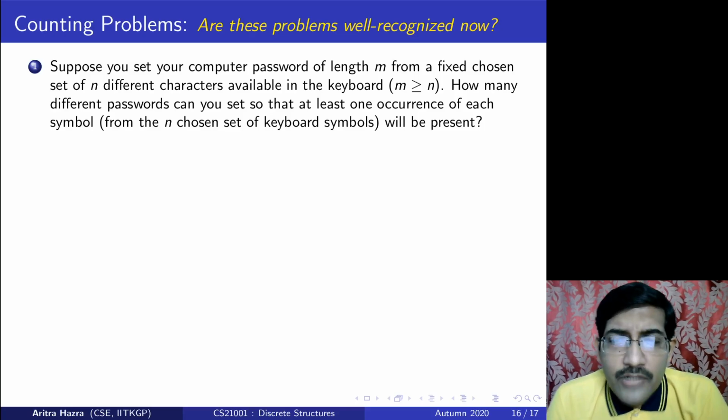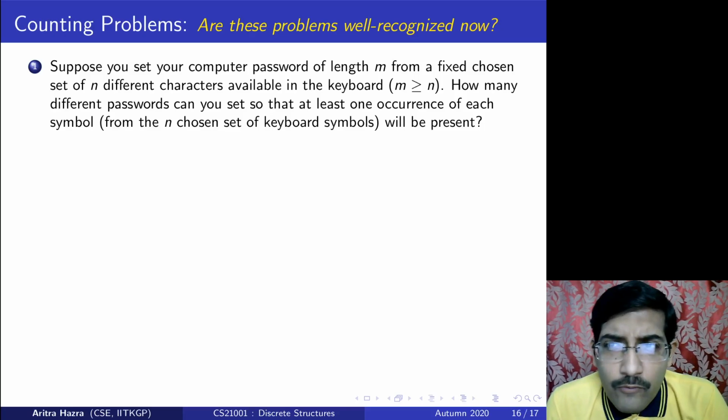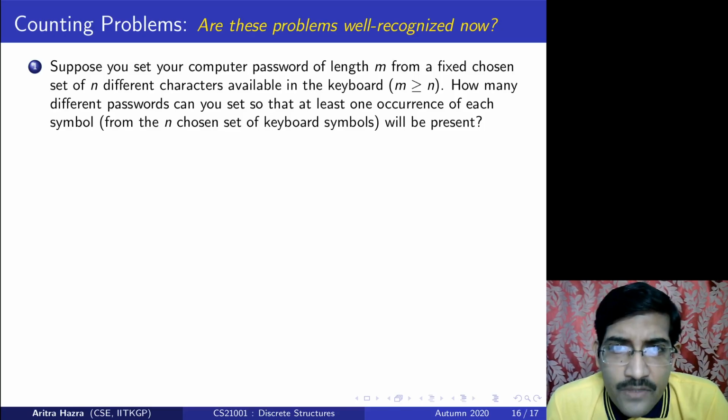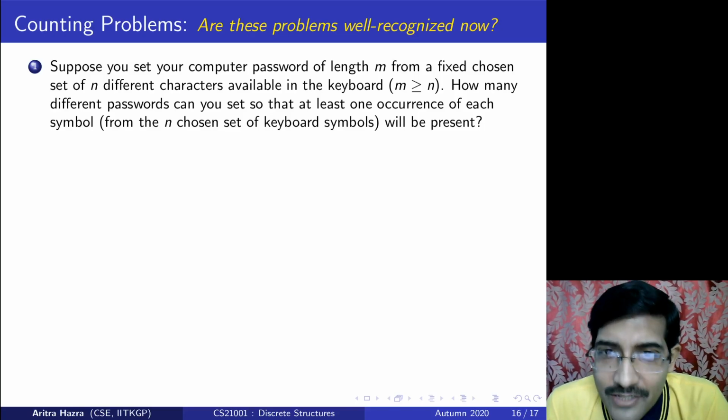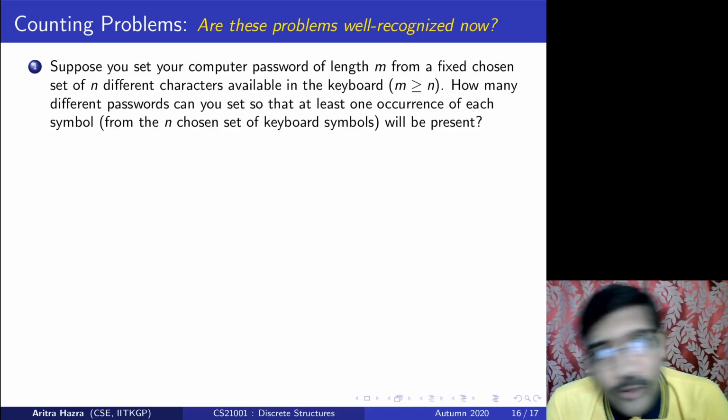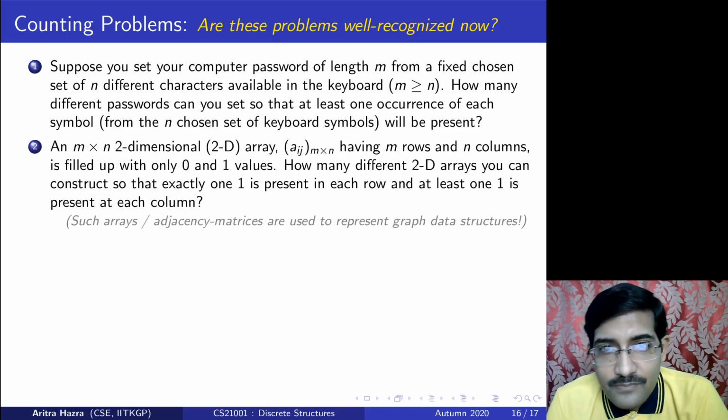Suppose you are trying to give a password of length m from a chosen set of n different characters available on the keyboard, where your password length is more than the number of characters given to you. Suppose you are given A, B and 1, 2 and you are choosing a password of length 16. How many different passwords can you set? Same thing, number of onto functions from m to n.